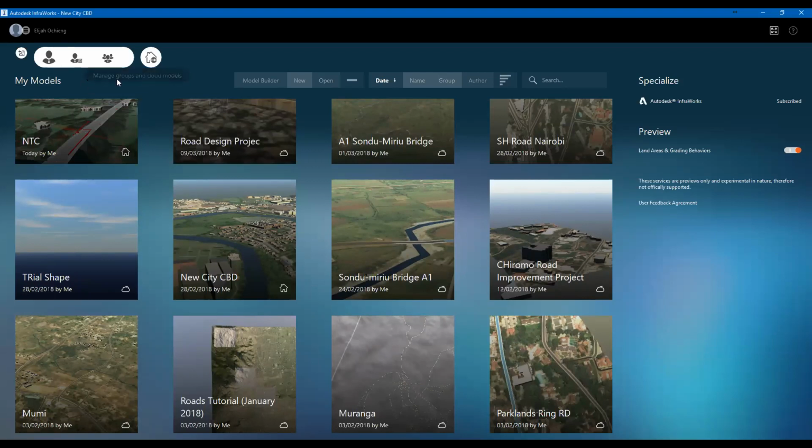So what you do when you start up the software, the first thing I suggest, if you want to work on a particular project, is first of all to create a group for that project. The group will be composed of the different design teams, that is the engineers, the planners, the client, and even the stakeholders that are going to be involved on that particular project. So the first thing you do is access how you can manage the groups and the cloud models, or how you can manage the memberships on that particular group if you're already having one.